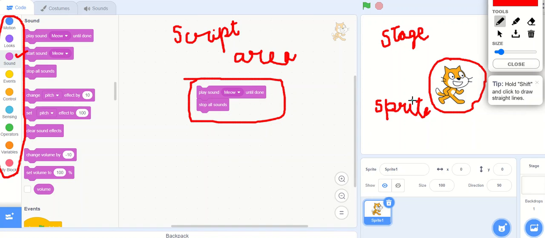Below this stage section, there is the sprite info window. Info window means where we will get the information about the different sprites. It means how many sprites I have taken in this program will be listed here. After that, there is different information about the sprite, like the name of the sprite, the size of the sprite, and the position of the sprite. So we get different information from this section.